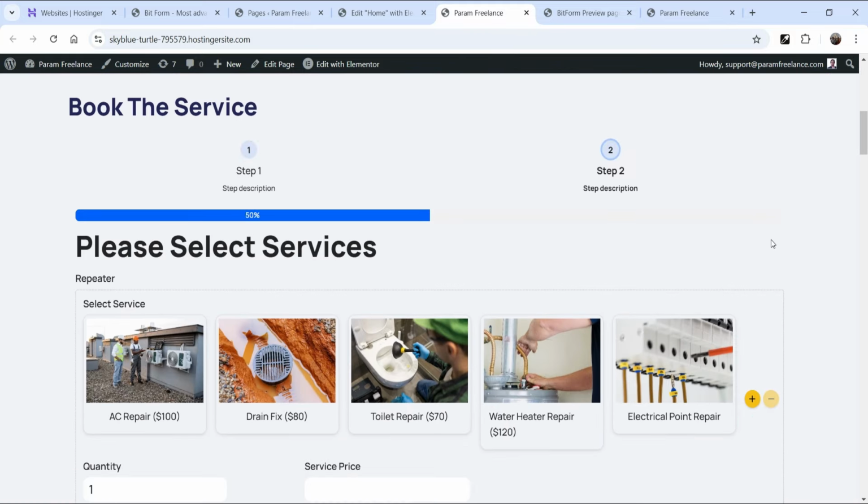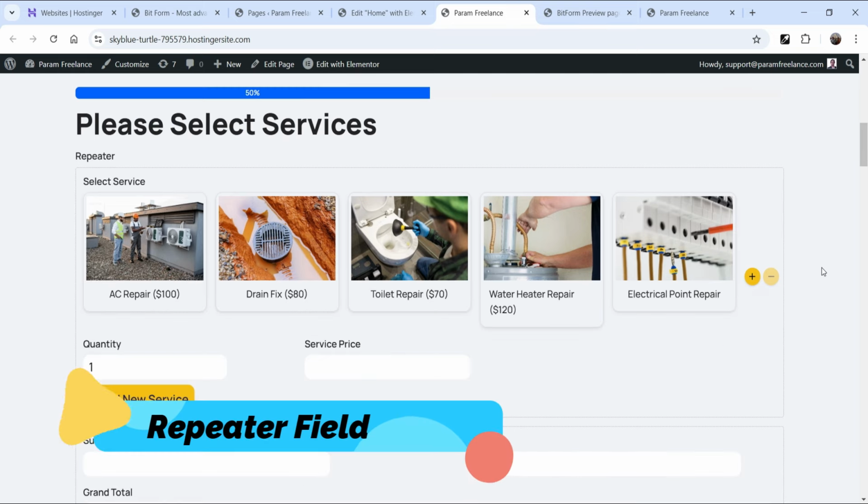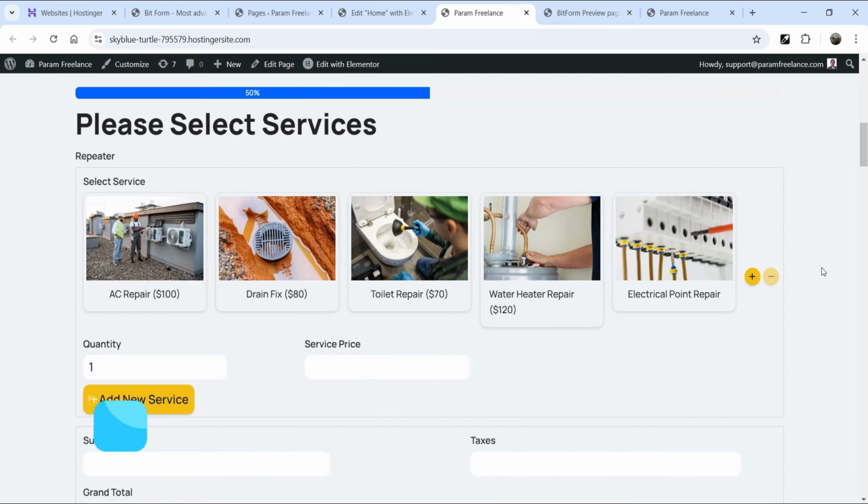On the next step, the customer will be able to select services. In this example, I have added some handyman services. However, you can change these services. You can customize it and you can add your own services there. And this is going to be a repeater field. So you will know how you can use a repeater field in the contact form. So let's select one service here. I have selected AC repair.